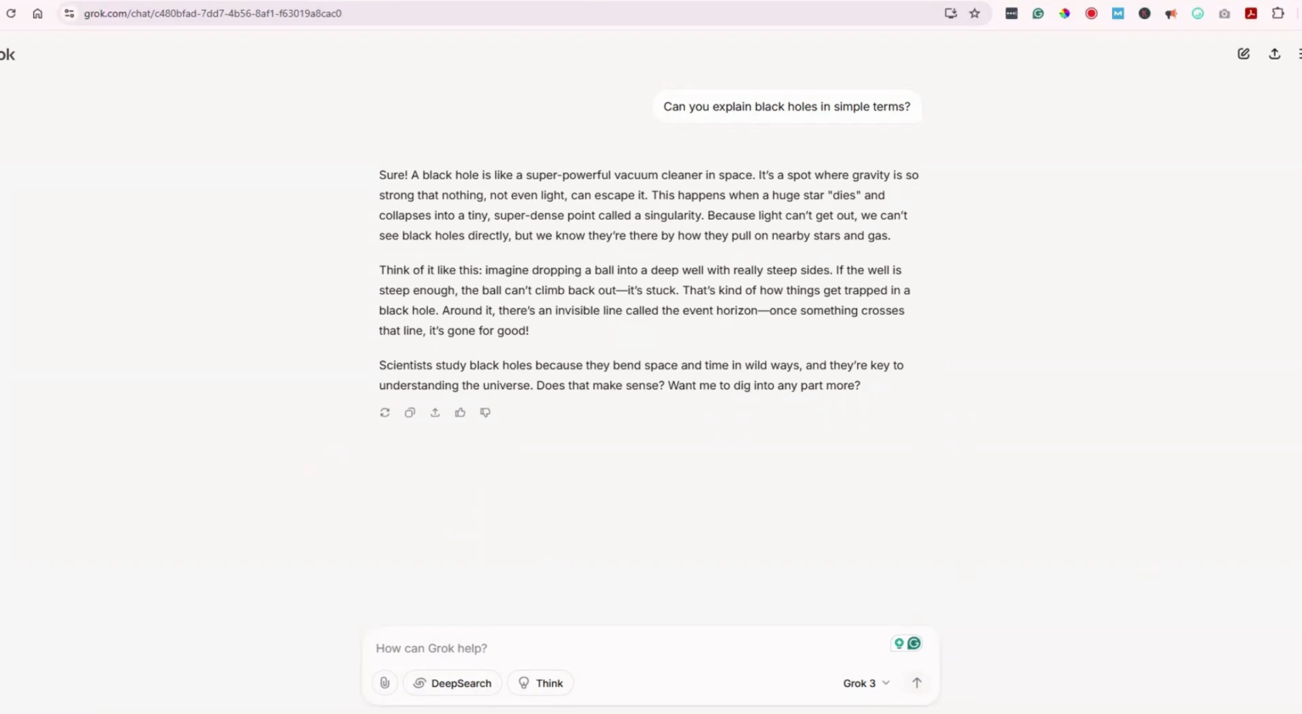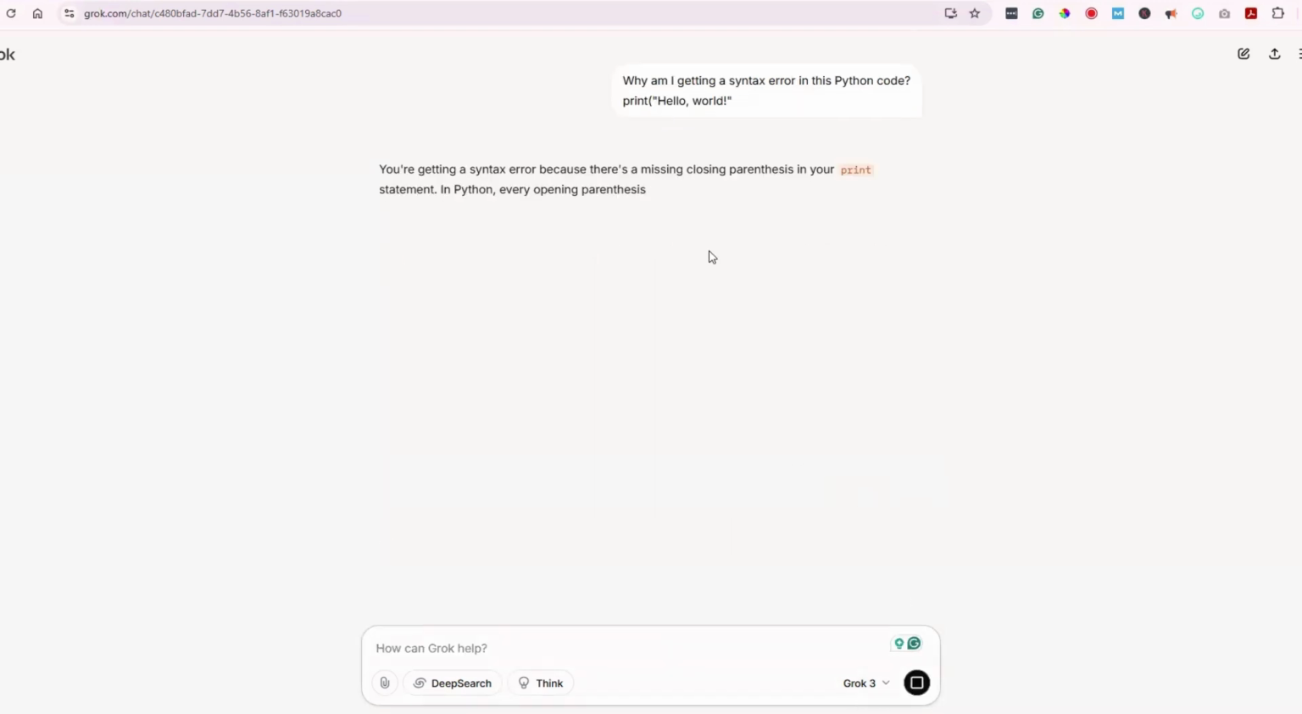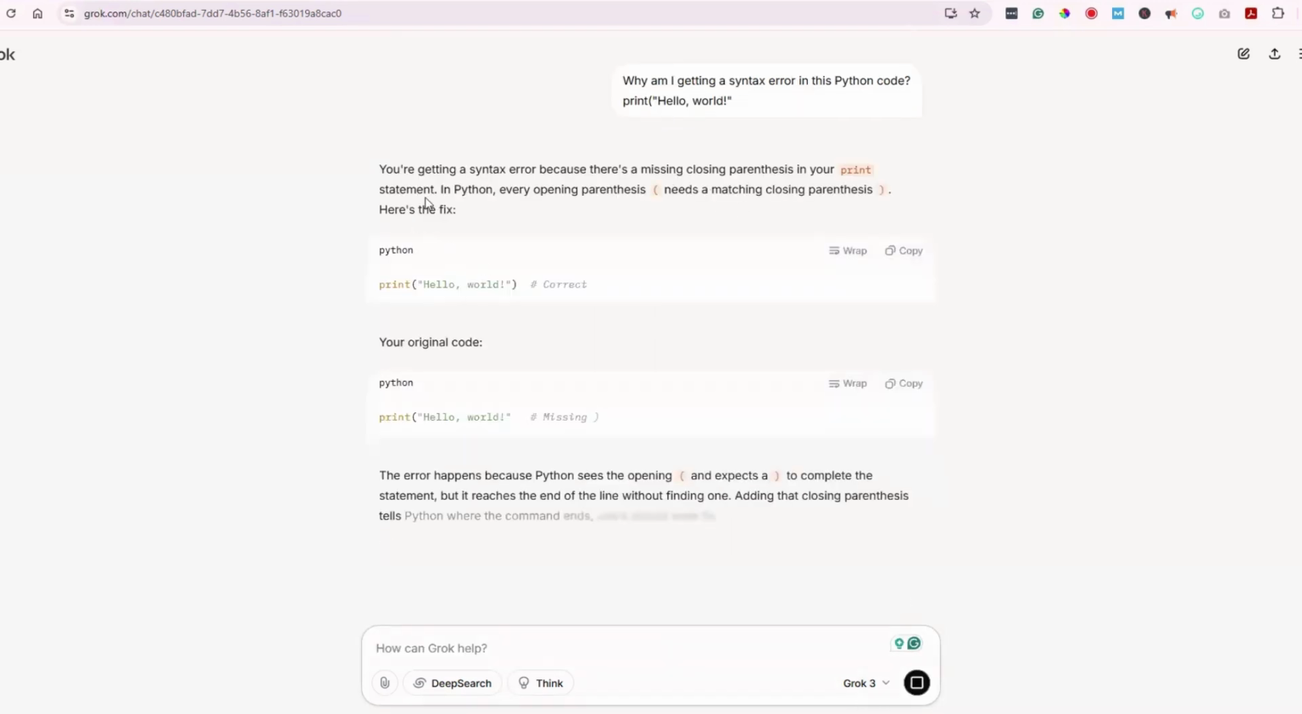Now let's ask for a syntax error. My question is, why am I getting a syntax error in this Python code? So I will write an example code here and press enter. As you can see, it has explained you are getting a syntax error because there is a missing closing parenthesis in your print statement.